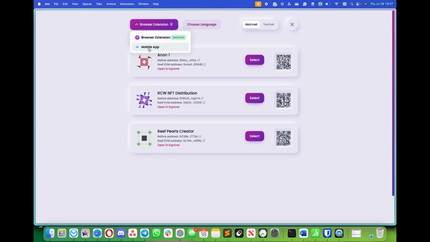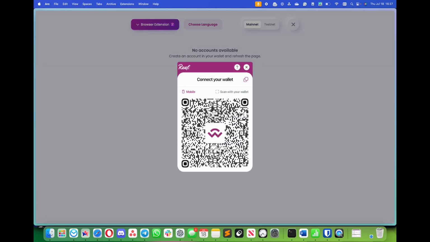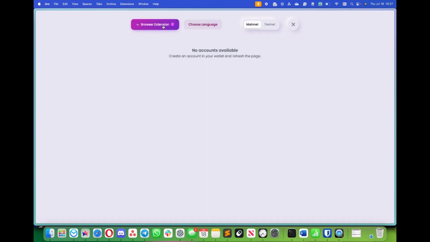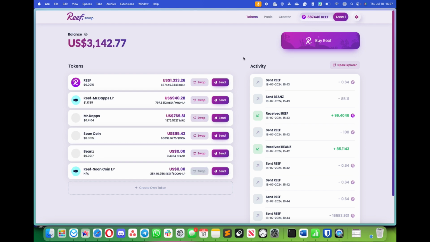Your other option is to use the mobile app. If you want to use the mobile app, you can scan this QR code using Reef Chain Wallet, our relatively new mobile app, and confirm the transactions on your mobile phone instead. For ease today, I'm going to use the browser extension, and I need to refresh. All right, and once you've connected your wallet, you'll see all your tokens on ReefSwap's homepage.